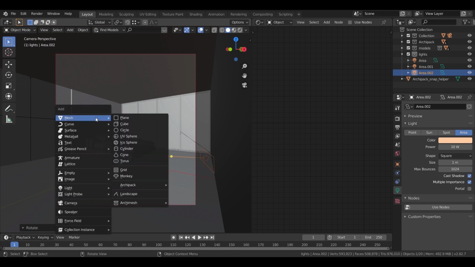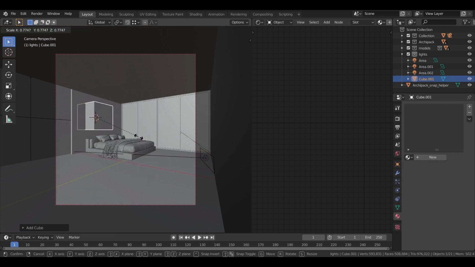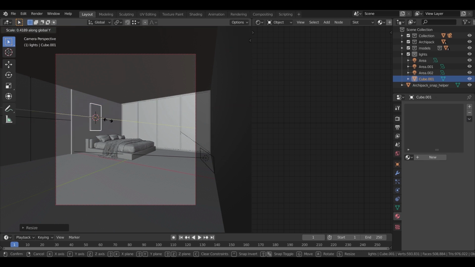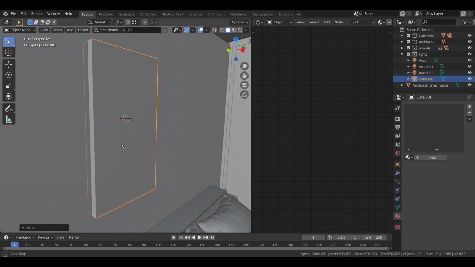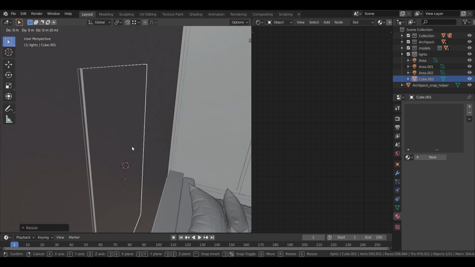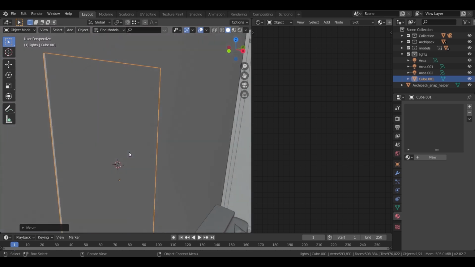Now, above the bed, add a cube. This will be a frame, so model it as you see fit. For me, I just scaled it from the camera perspective so it seems fit in the shot. Then, press Ctrl A to apply transformation, and in the edit mode, select the front face, press I to inset it, then, extrude it to inside a bit as shown.